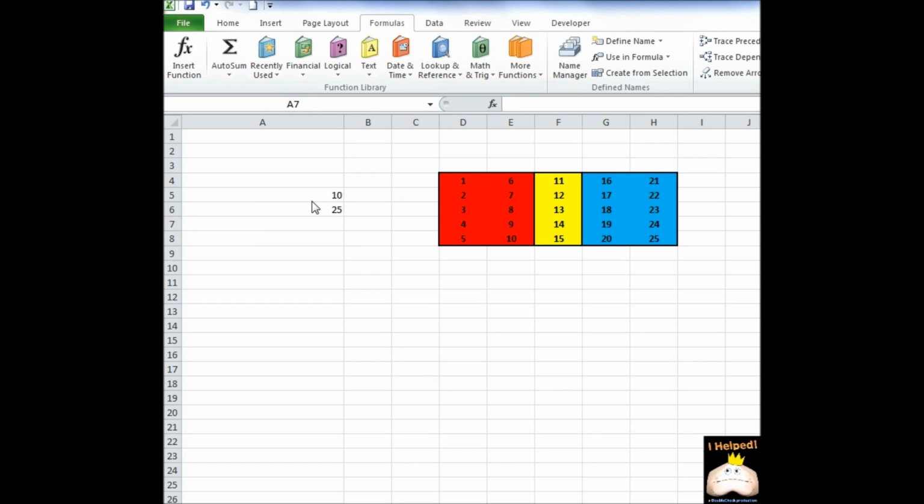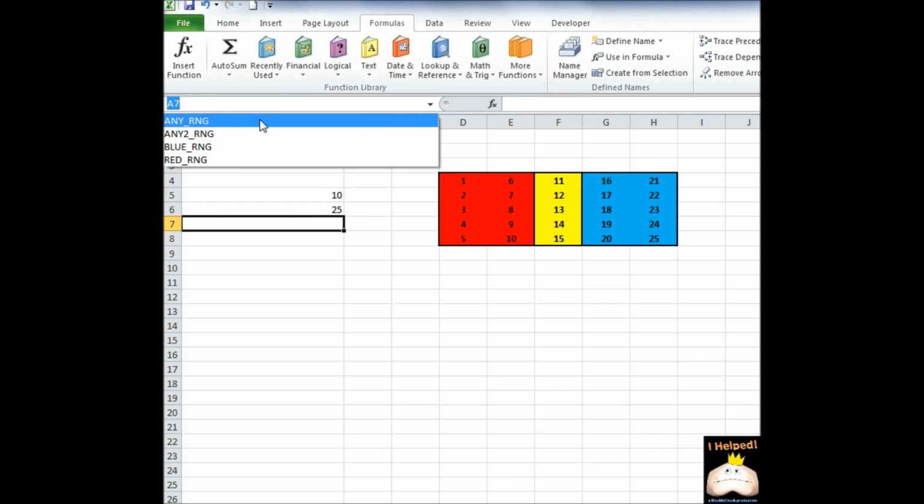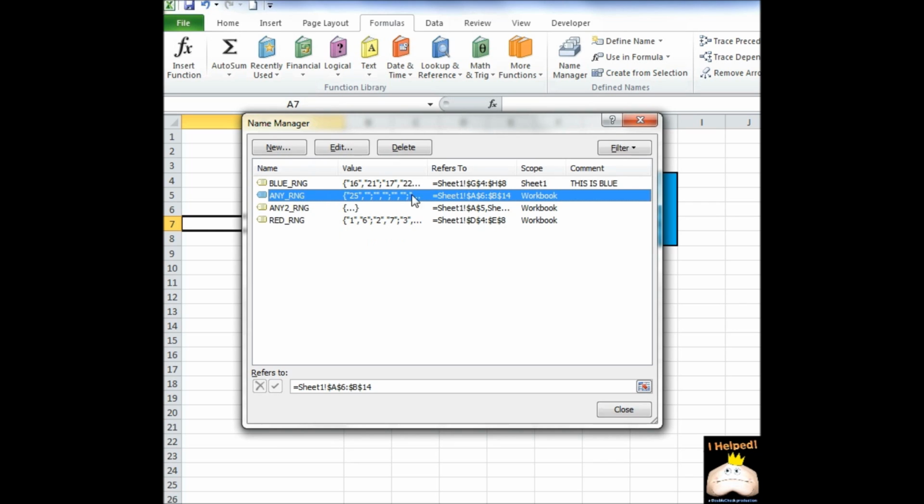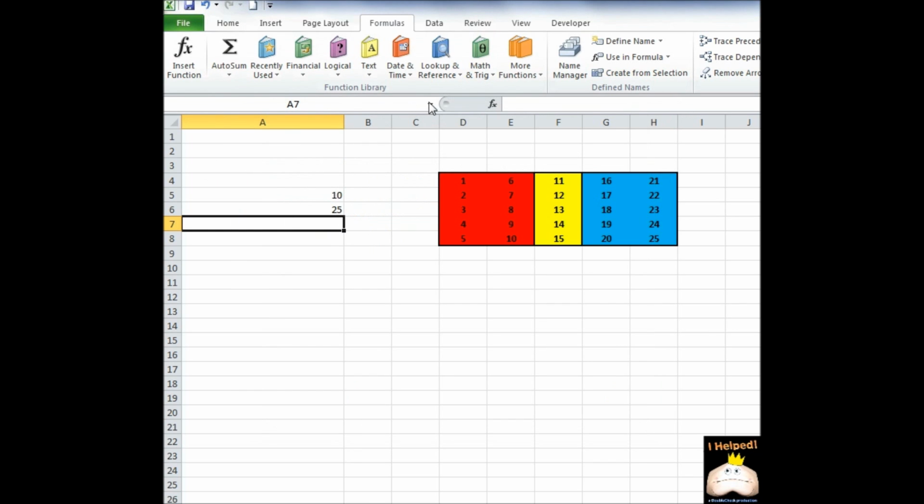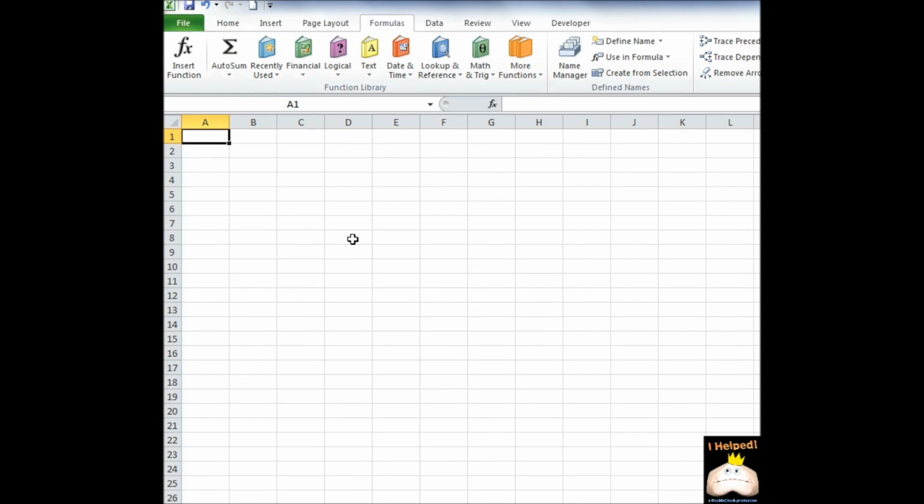For instance, I had mentioned about the scope. So if I go here to the drop-down menu in the name box, here's all of our ranges just like they appear in the name manager. Now, they're all here. But if I go to sheet 2, let me switch. You won't see this. Okay, and I do the drop-down menu here. Notice that the blue range isn't here because it is scoped to sheet 1, while the rest of the ranges are scoped to the entire workbook. I'm going to go back to sheet 1 now.